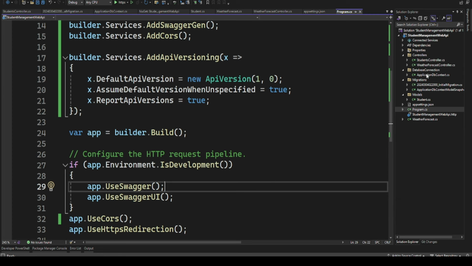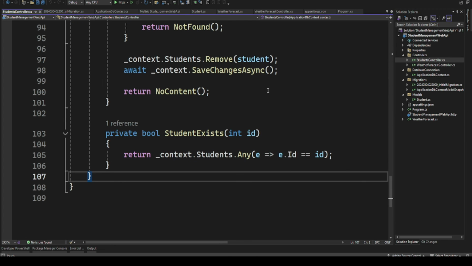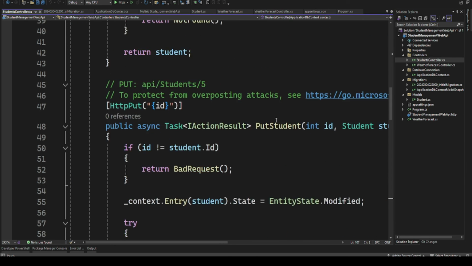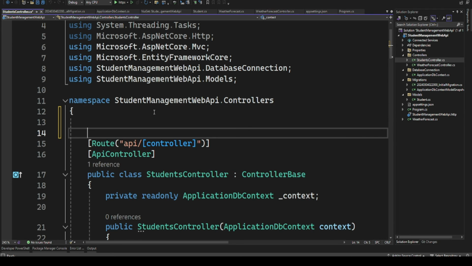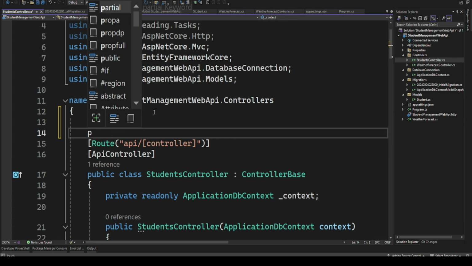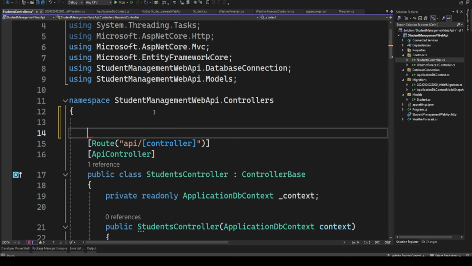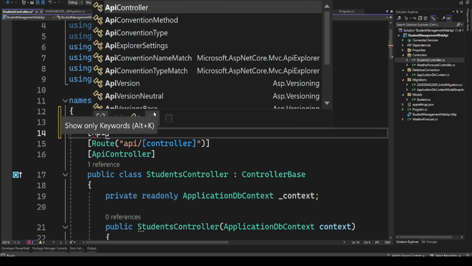So let's go back to our API, that is the students controller, and I want us to add our version. Here, I want us to do it after the controller. I want us to do it this way, with square brackets, then we say ApiVersion.